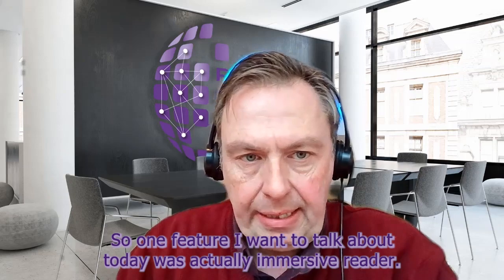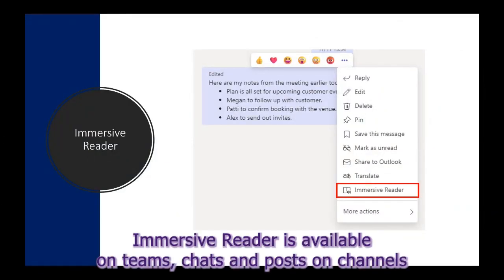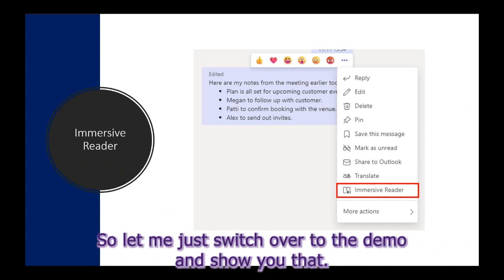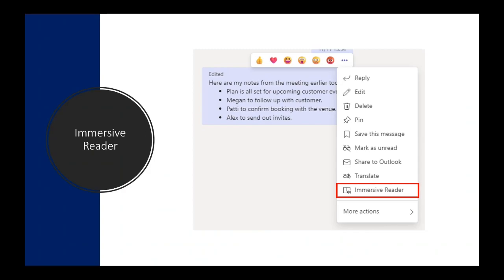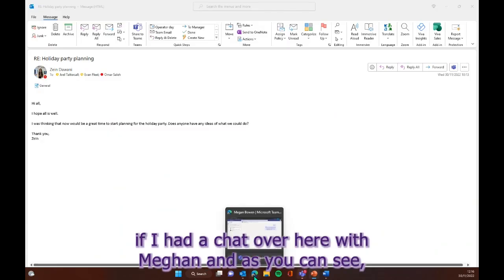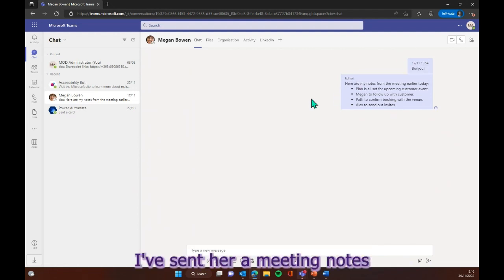Yeah, definitely. So one feature I wanted to talk about today was actually Immersive Reader. Immersive Reader is available on Teams chats and posts on channels, as well as on Microsoft Edge and Outlook as well. So let me just switch over to the demo and show you that. So for example, if I had a chat over here with Megan, and as you can see there, I sent her meeting notes.